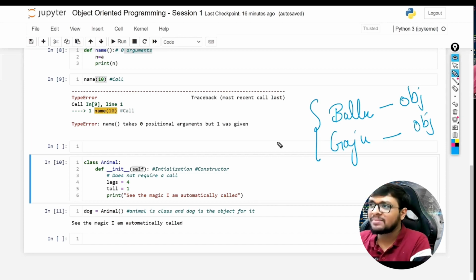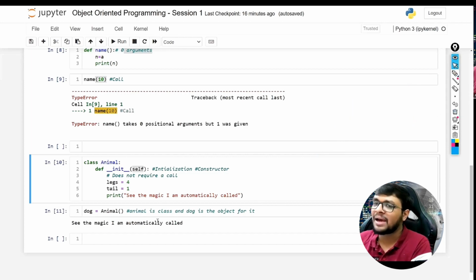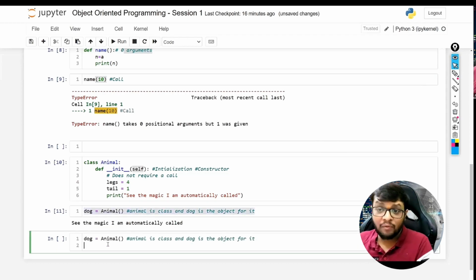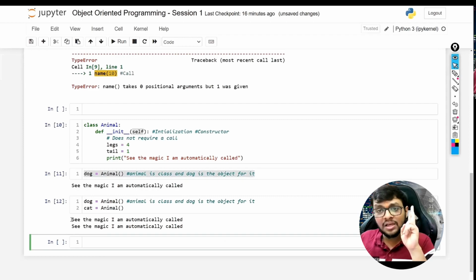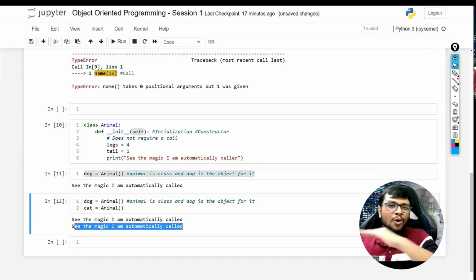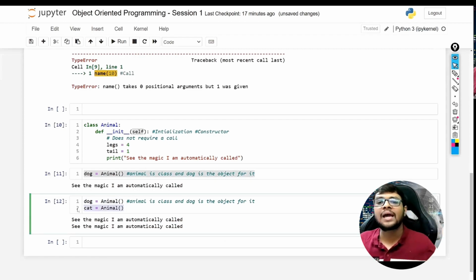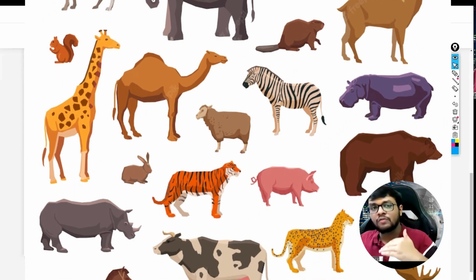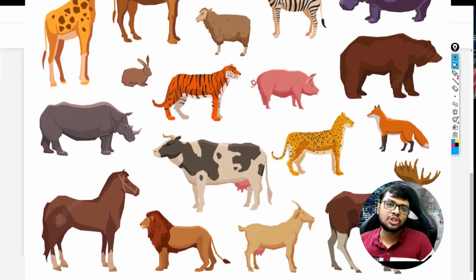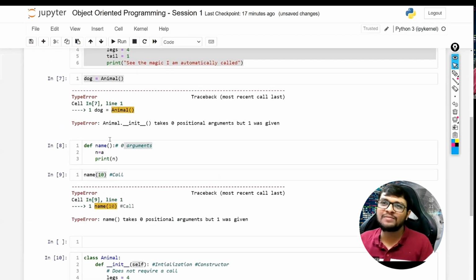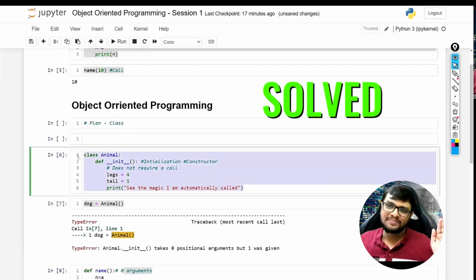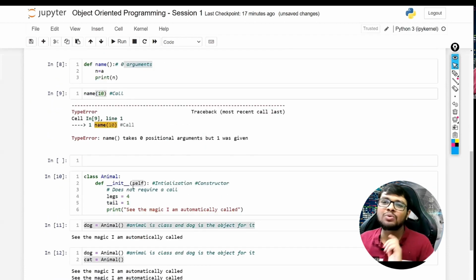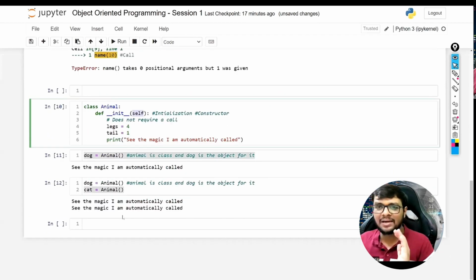Now see, let's imagine that instead of Ballu and Gajodhar, we imagine here dog and cat. So this is one object. In the same way, you would create cat also using animal. And see, you get the thing printed two times, and these two are totally different objects, which means that dog would never interfere with the cat. And in this way, even if you have millions of animals, they would not interfere with each other. And the first problem when we started the session is solved. I would show you the demo for this also, and you would understand what self is also.